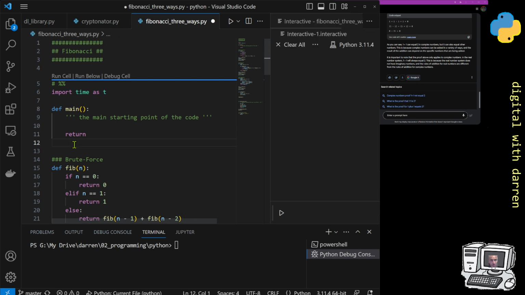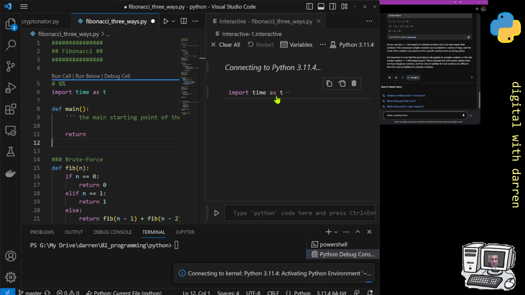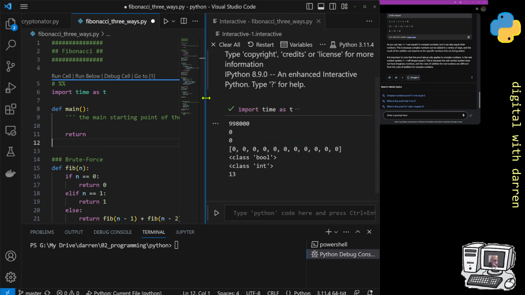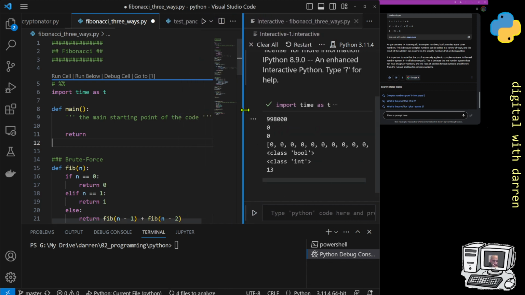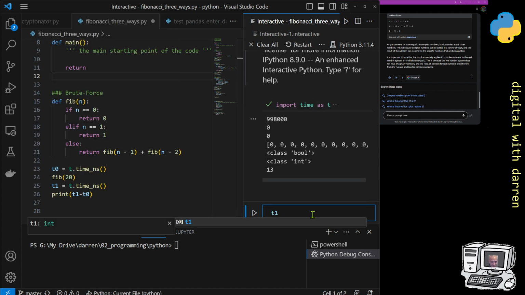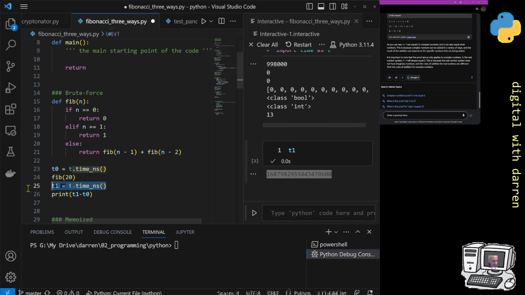So if I press Control Return, it will run it in the interactive Python over here on our right hand side. It's just connecting to the kernel. It's quite nice doing it this way because all of your data is kept in the interactive Python, and you can do certain things like, if you've got variables like T1, I can put that in and do Control Return, and it will tell me what T1 was, which is just the number of seconds since the epoch for this particular calculation.